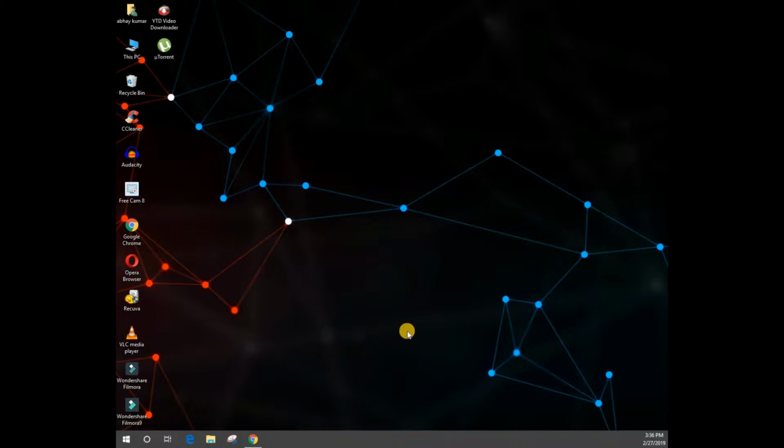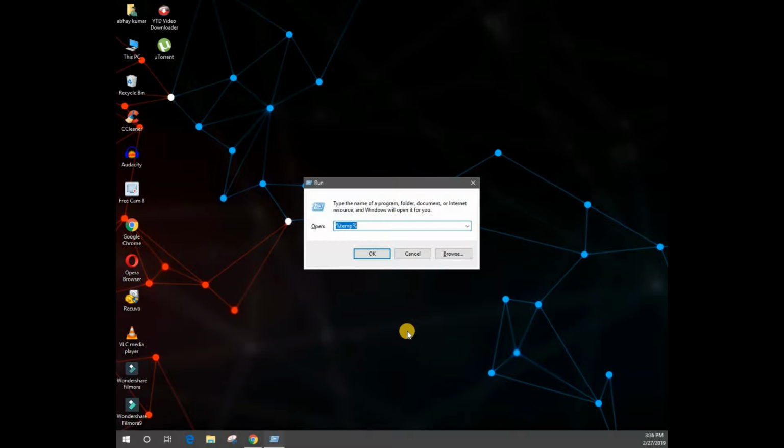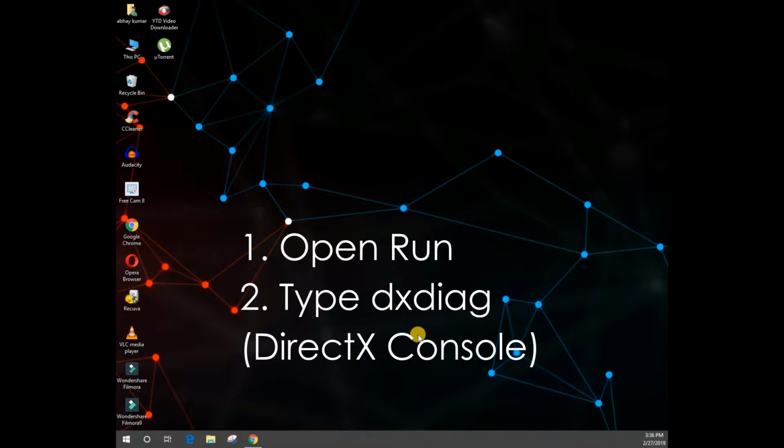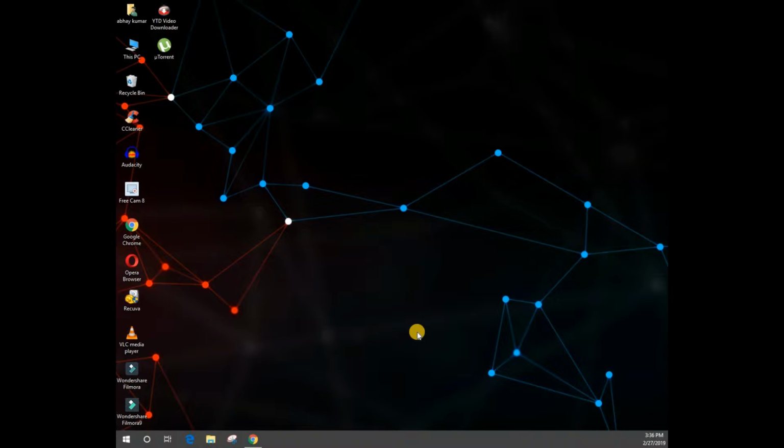First thing you have to do is open the run command, or right from your search bar on your Windows PC. It works on all versions of Windows actually, and type dxdiag. It is actually the DirectX dialog which we'll be opening. So dxdiag is the dialog box that we'll be opening from here.